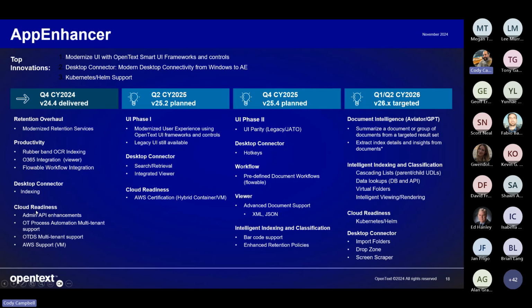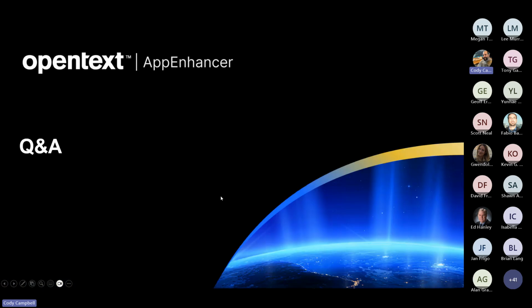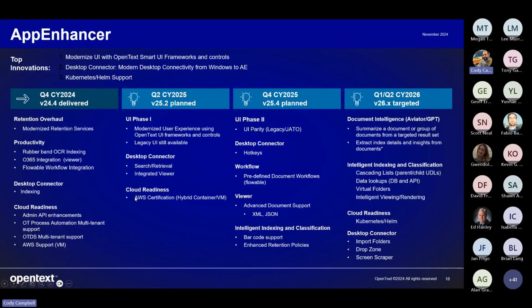And then the cloud readiness at this point was enhancements to the admin API to support some of the things that we need in OEM, the multi-tenant support for OPA for AppWorks, OTDS multi-tenant support to support the AppWorks environment that we're doing in multi-tenant, and then some basic VM support for AWS. Now we have AWS containerized and VM support, so we can deploy the whole platform on AWS.